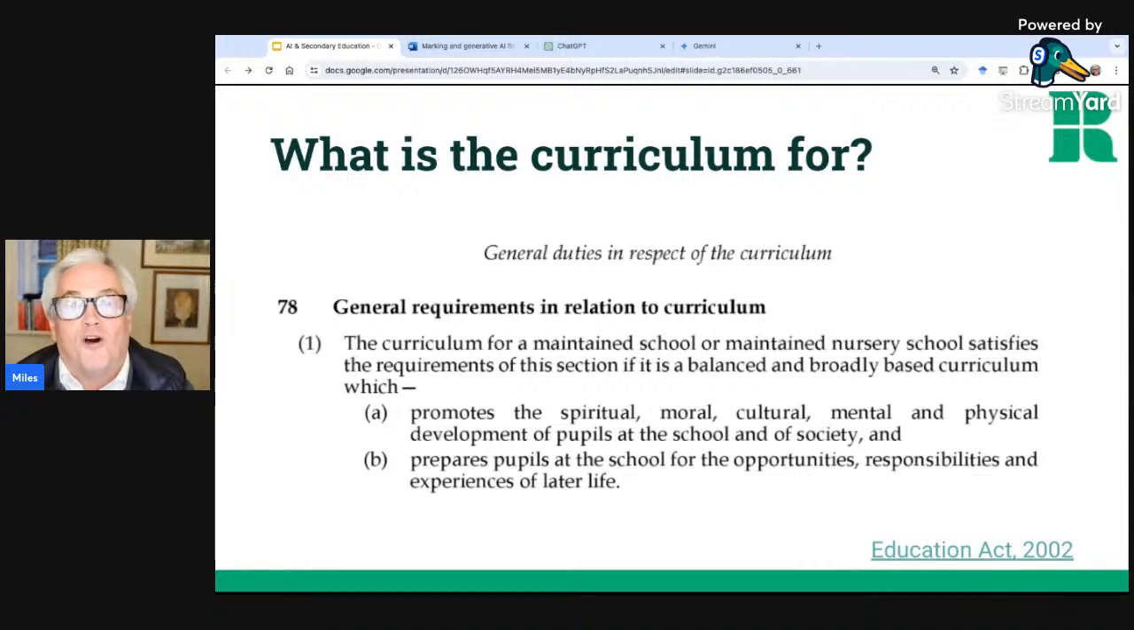We should start from what is the purpose of school? What is the purpose of the curriculum? Not just the national curriculum, but any school's curriculum. According to the 2002 Education Act, and this is reflected in the regulations for independent schools as well, curriculum has to do a couple of things. It has to, wait for it, promote the spiritual, moral, cultural, mental, physical development of pupils at the school and of society. There's a wider societal obligation on schools than just the individual pupils in their care, but it also has to prepare pupils at the school for the opportunities, responsibilities, and experiences of later life.